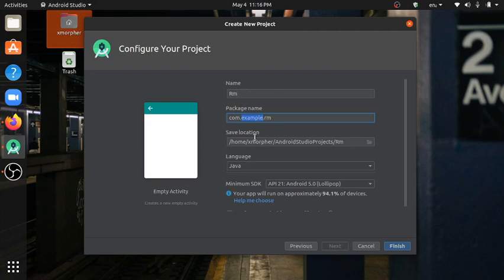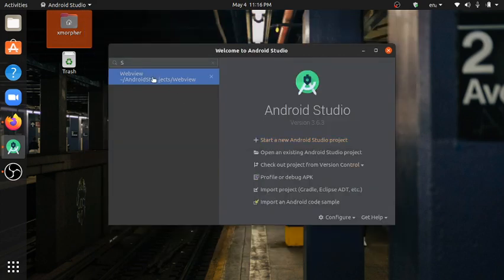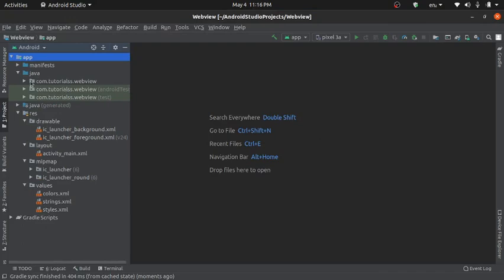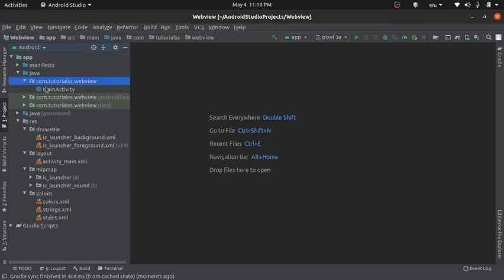Okay, so what if you have already ignored this and you directly clicked on finish, and now how will you change it when you have already developed your app and loaded it? In that case, we'll select our already ongoing project, like here it is mine, and I will show you. So here you can see com.tutorials.webview, and I want to change this package.